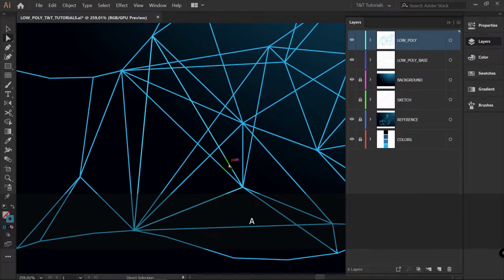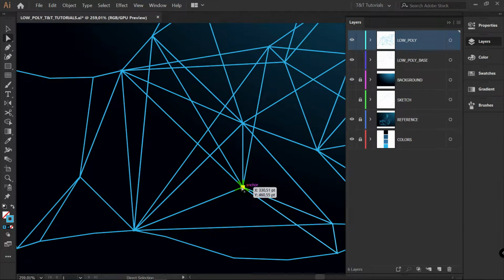When you want to pick this object, for example, you want to find its point here, you're trying to pick it, but you're picking wrong objects. Just select this object with the direct selection tool. Its points will highlight, and you'll be able to pick these points and move them.